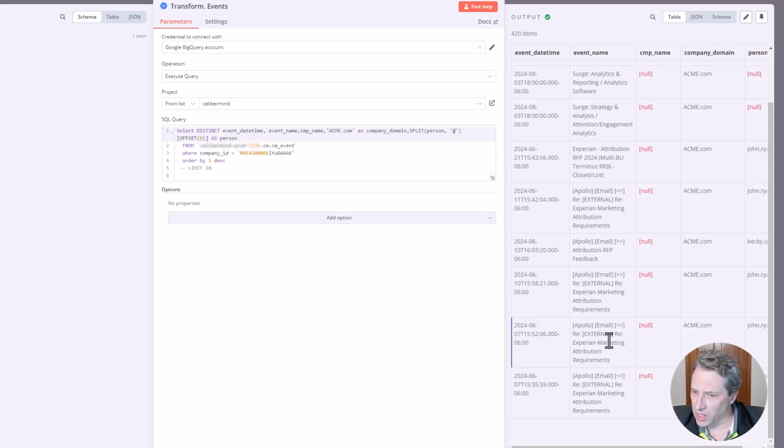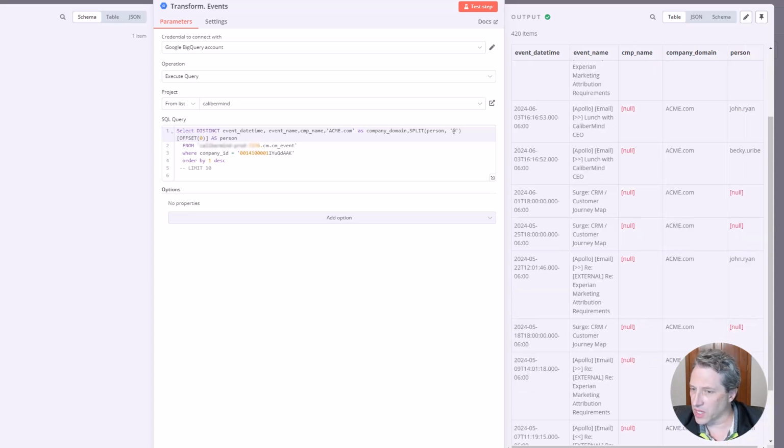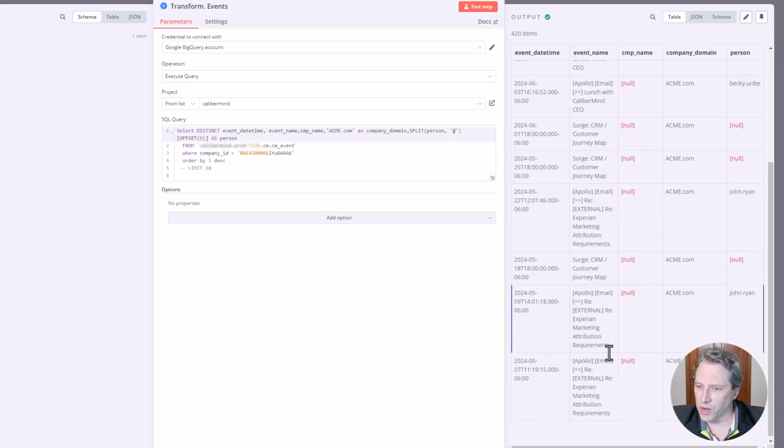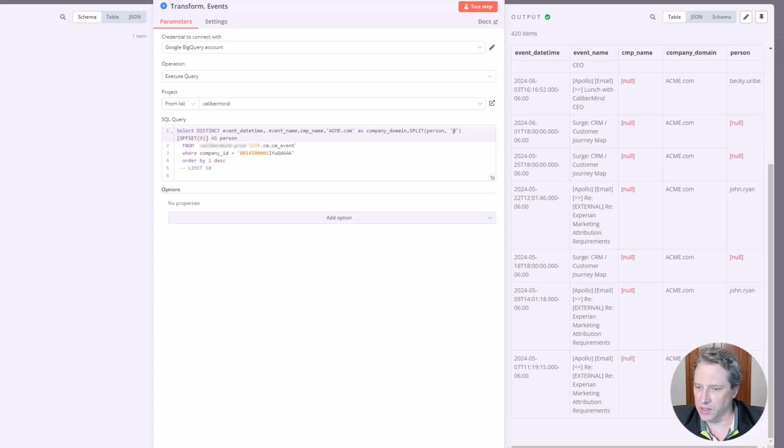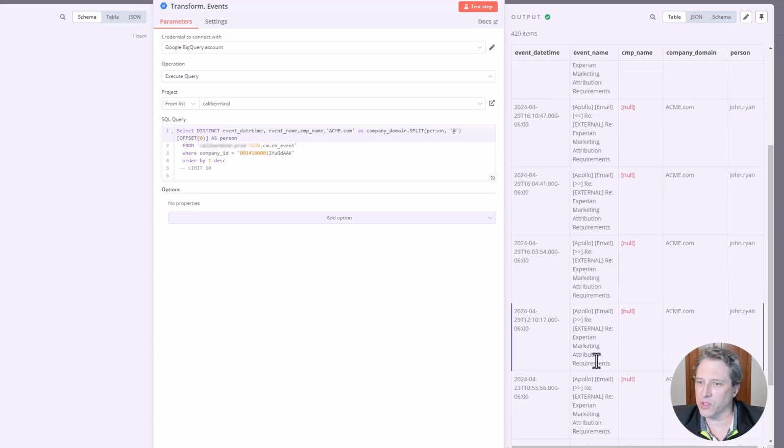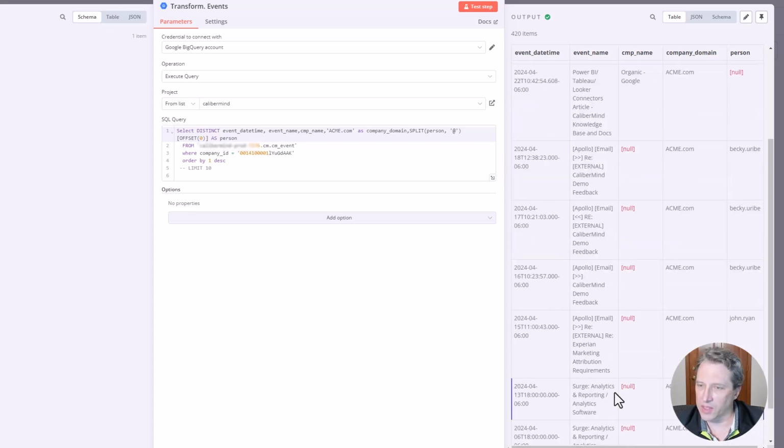I've got Apollo emails probably flowing in from Salesforce. These are probably sales emails going out. Again, I can go through here and I've got all of these different marketing touch points that are associated with this company now. And this provides the basis for actually creating and understanding the buyer journey for these organizations.